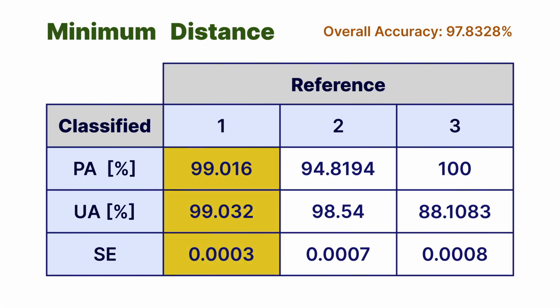Class 1 boasts a producer's accuracy of 99.016% and a user's accuracy of 99.032%, with a standard error of 0.0003. Class 2 has a producer's accuracy of 94.8194% and a user's accuracy of 98.54%, with a standard error of 0.0007. Class 3 has perfect producer's accuracy, 100%, and a user's accuracy of 88.1083%, with a standard error of 0.0008.